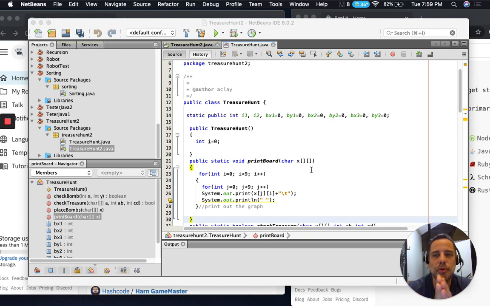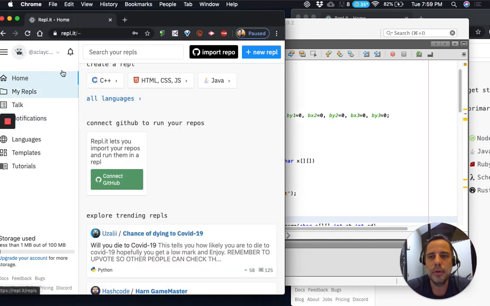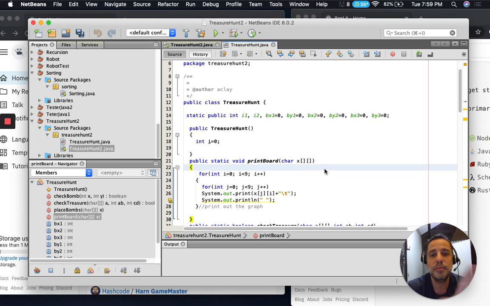So I'm going to show you a program called Repl.it that you can use. This is an online IDE that will allow you to work with your students and help you debug code with your students. And so I'm going to show you, I have a program here that some of my students would have created.